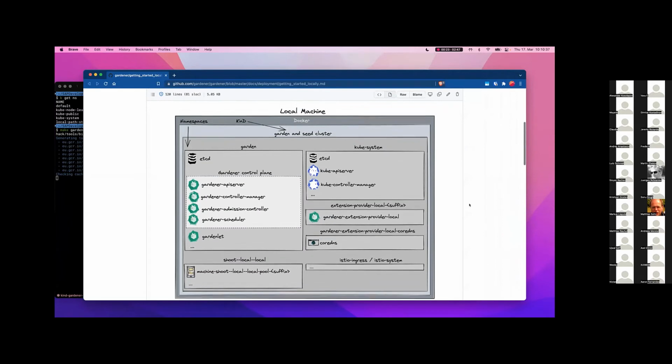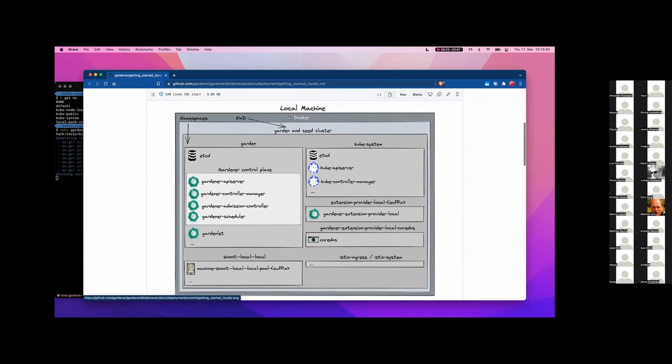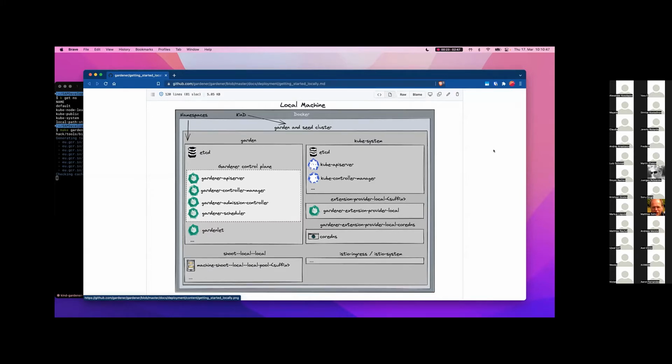So what is happening now? We have our Docker machine or VM, whatever you have. And inside this, we have the kind cluster. And we are going to use this one as a garden cluster and a seed cluster. So just for the recap, garden cluster is where all the shoot, seed, cloud profile, project manifests are stored.